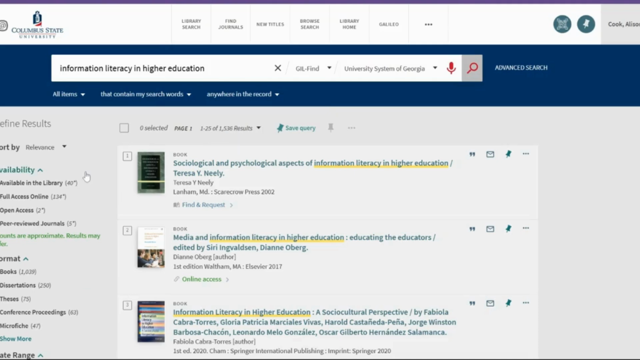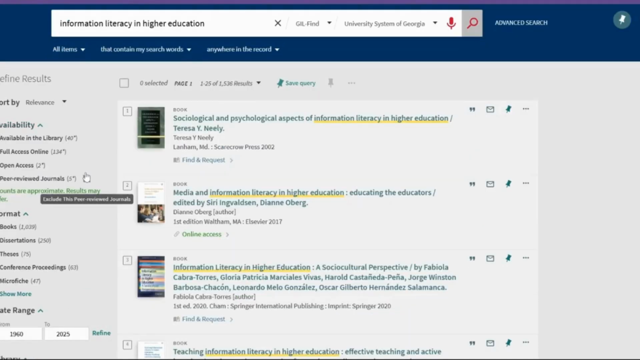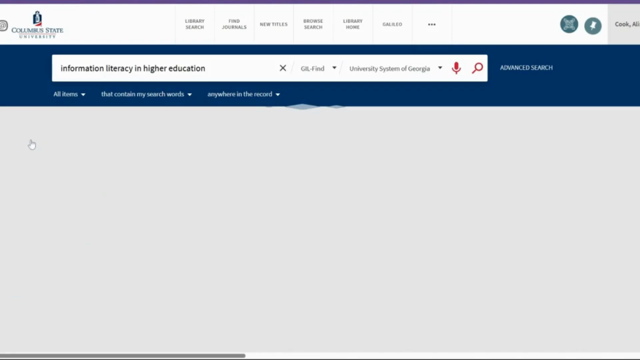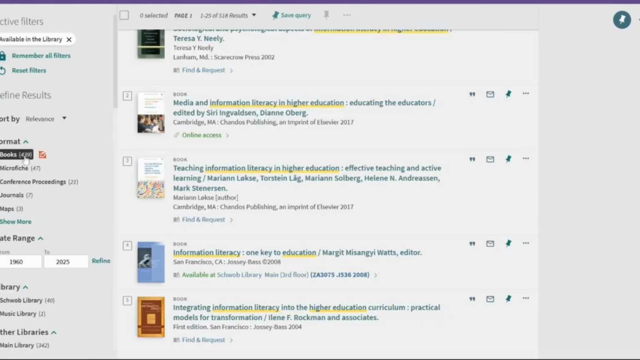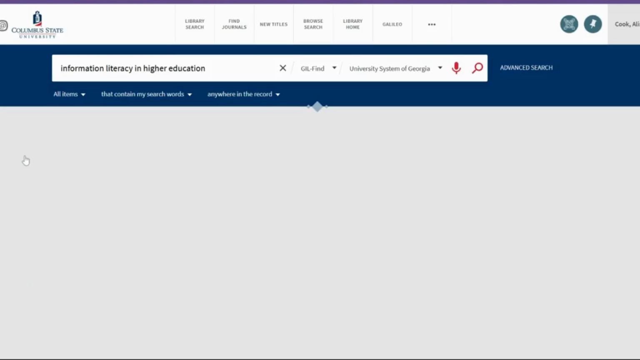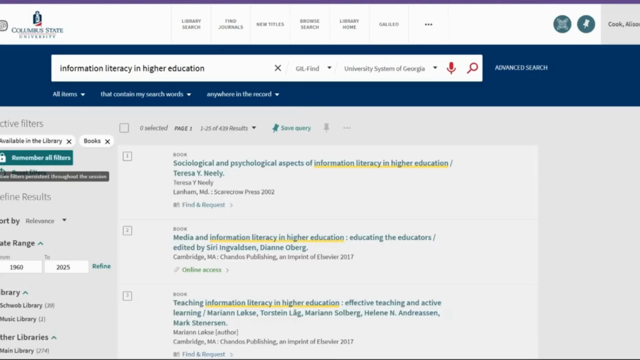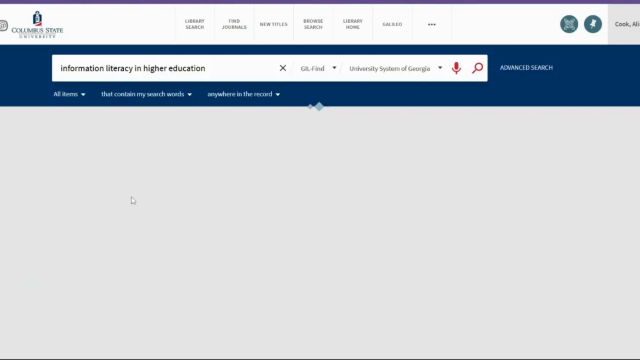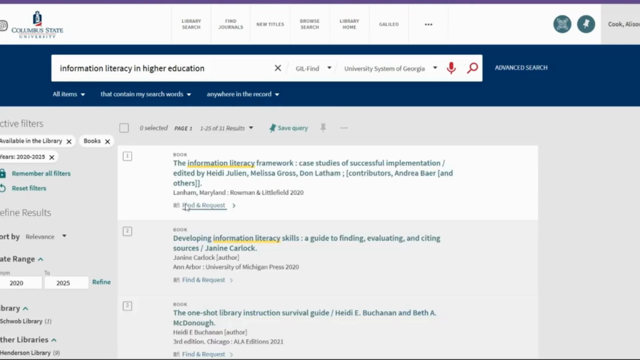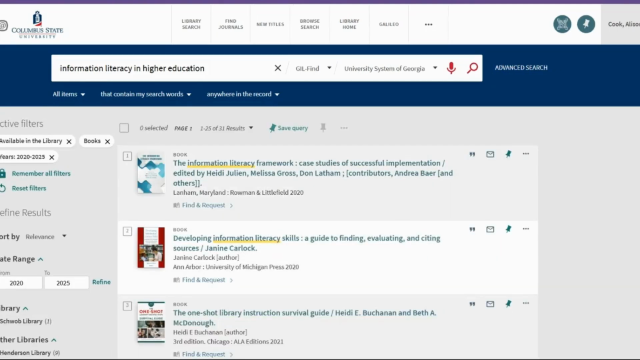Now, it also reset our limiters, so we want available in the library, and then we want books. And then let's change the date range to the last 5 years. And now we're down to 31 results. So this is a much more manageable list of resources that we can look through.